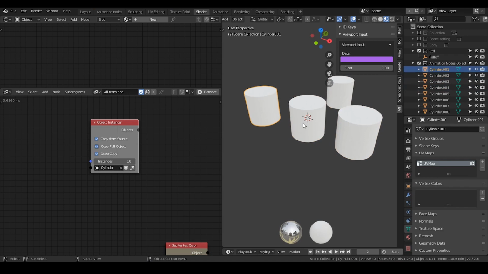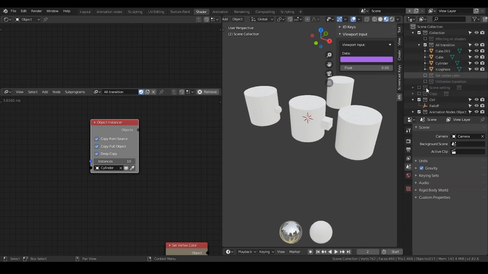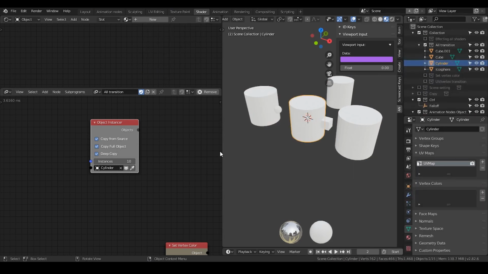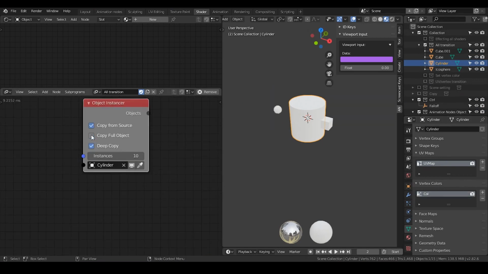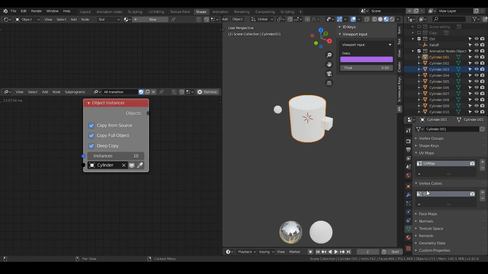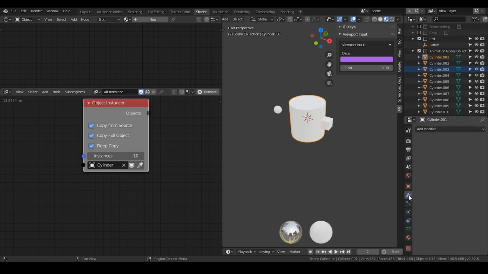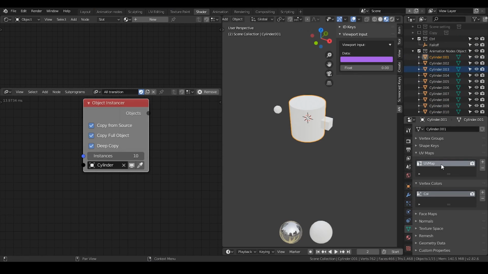There are many different ways. One way, in terms of object instancer, there is an easy way to do this. You just hit the cylinders and add a vertex color, and remember to click this copy for object. So now if we go to these cylinders, you can see they also have a vertex color. So basically copy full object means you are copying the modifier and the vertex color, or even UV map, many other things together to the same places. And that's it.